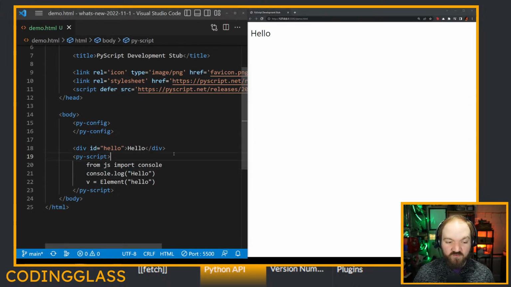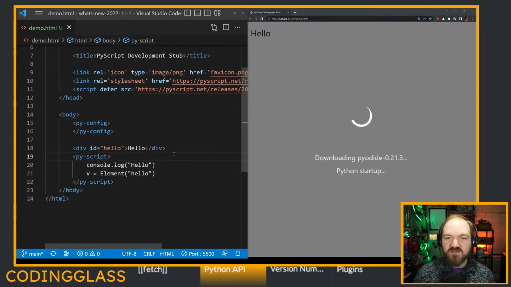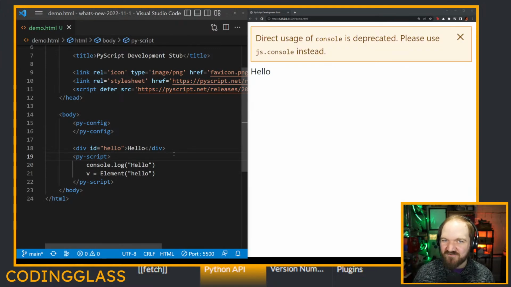So these deprecation warnings are really cool. They will basically tell you, hey, we're not going to import that for you in a future version. Get your own import statements in there. So that's really a thing worth doing.